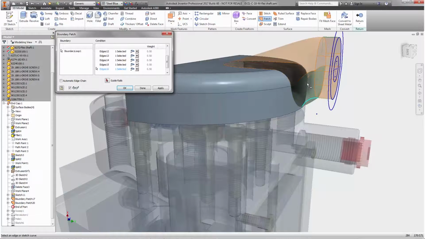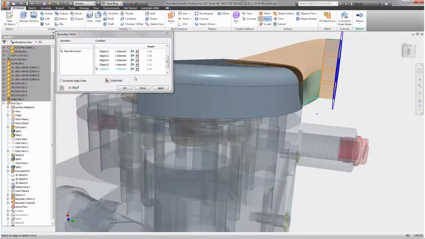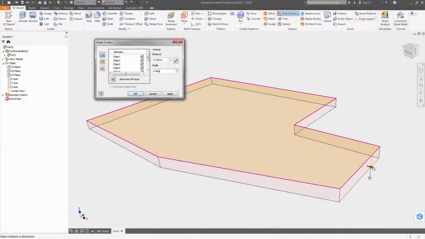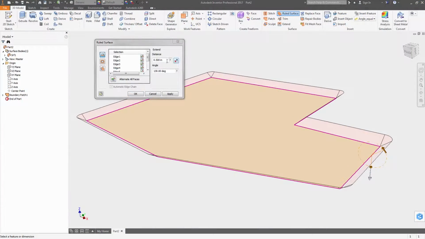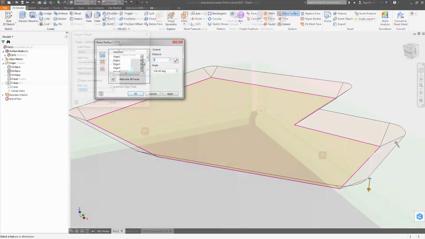You can now select guide rails when using the boundary patch command to select curves or points that guide the shape of the patch. And an angle option has been added for all types of ruled surfaces.